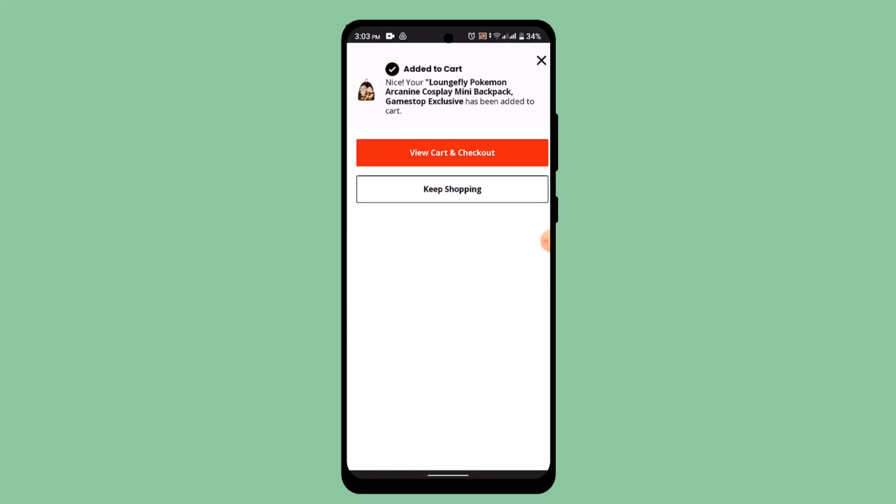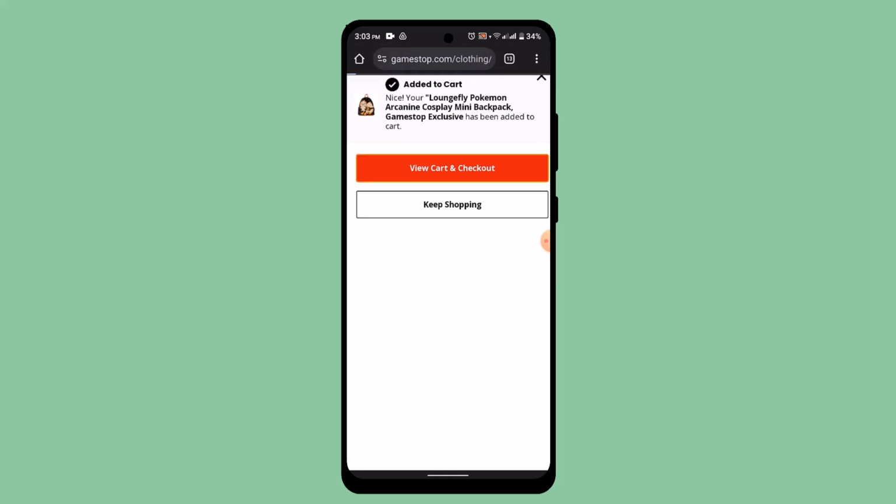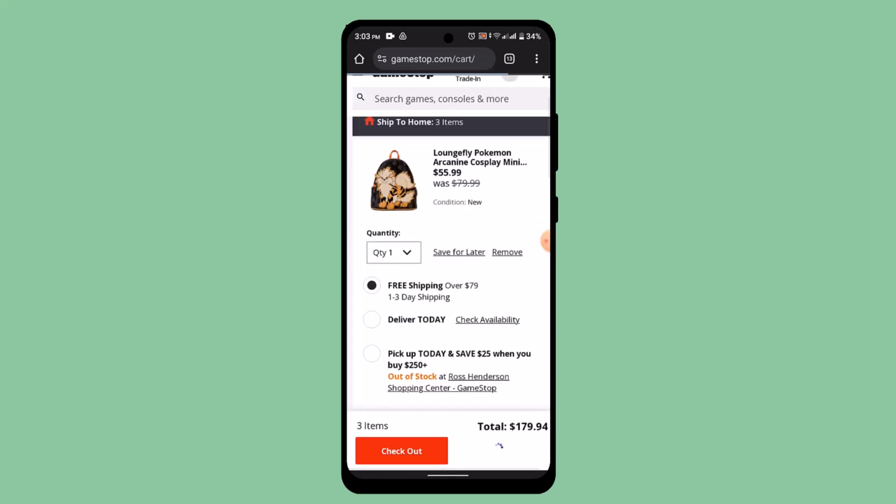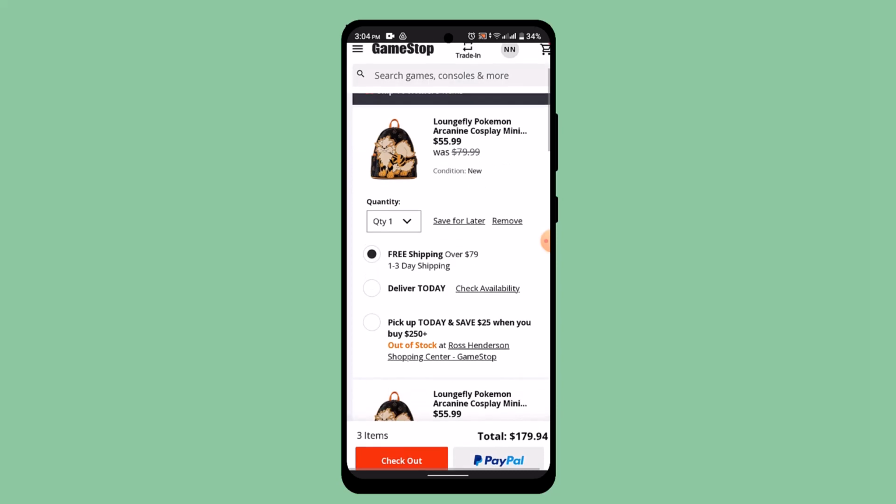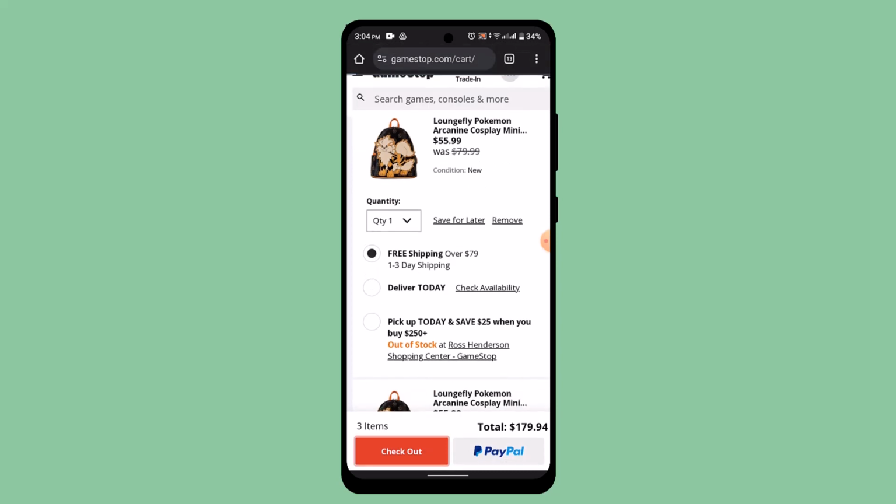Just press on it and add the product to your cart. Go ahead and select view cart and checkout if you want to do so, or else if you want to keep on shopping, you can do that as well. But in my case, I'm just gonna show you how you can do this, selecting a random, single item. Now once you've added the product, go ahead and select the details and click on checkout located right at the bottom.